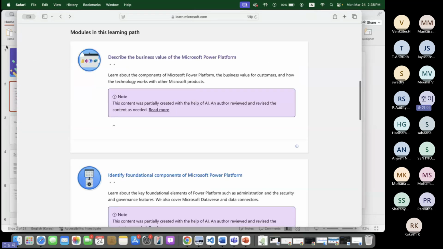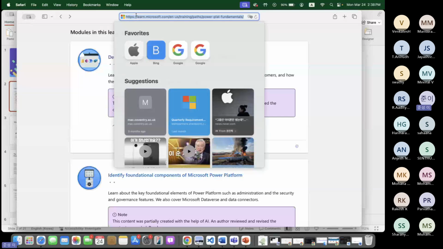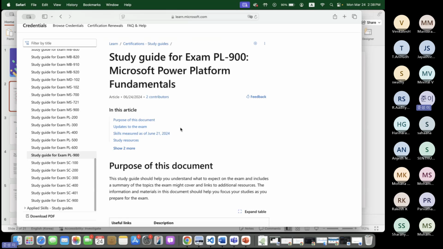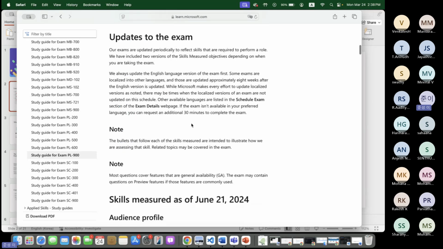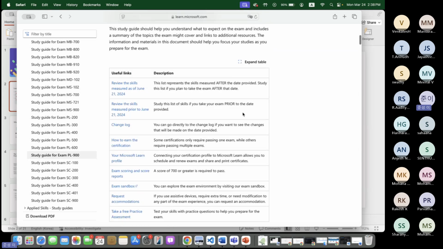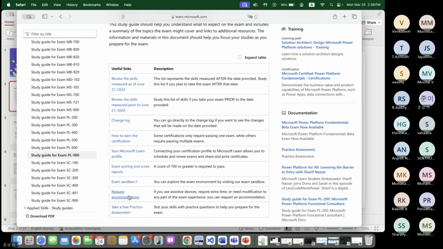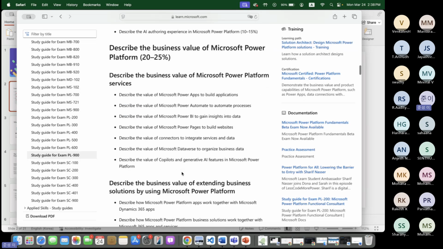And also, this is the study guide. The reason why it's important is they change the content quite often. For example, you can see updates to the exam, skills measured as of some time. You can see the updated version, like how they updated here. Maybe you can look into this document more later.